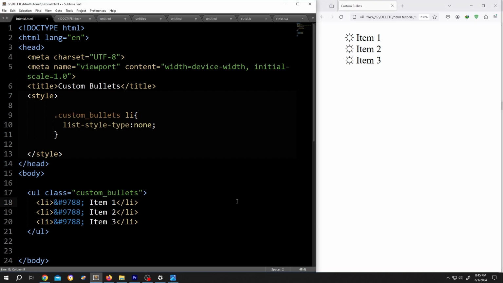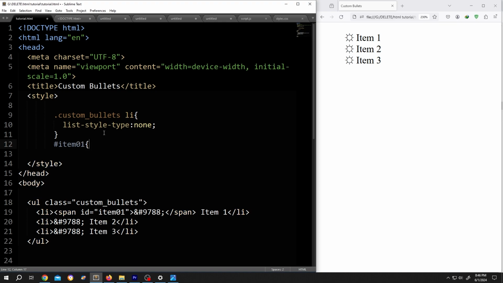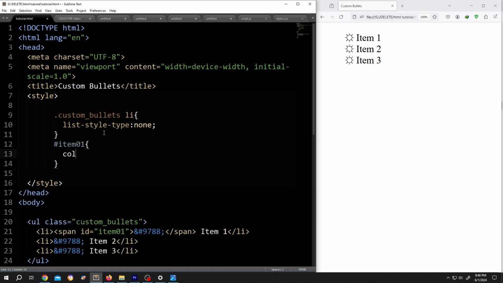And if you want to change the color of the custom symbol, we need to use the span tag. Less than span, greater than, less than slash span. Now give it an ID, item 01. Call for the ID, item 01. Now the color you want, suppose red, and we are done. See, it's really that simple.